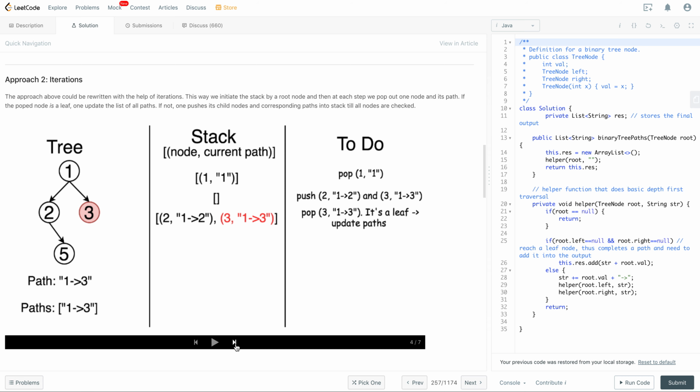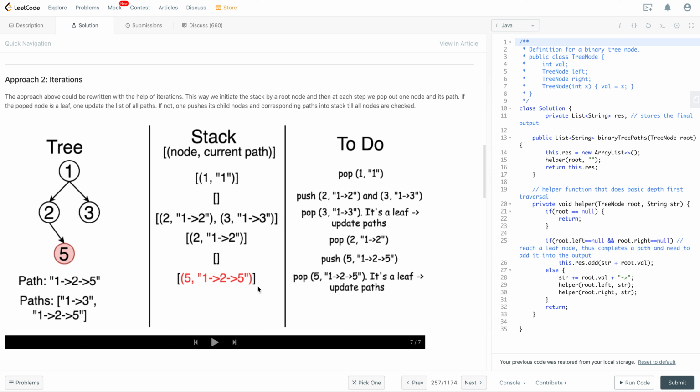Okay, in this case, let's say you pop 3 out first. Then you check, 3's left and right children are both empty, so you push 3 to the final result. Or you pop 2 out. Now you see, does 2 have left or right children? It actually has a 5, so you push 5. Now the stack has 5 and 1, 2, 5. Now you pop 5 out. You see 5 is a leaf node, so 1, 2, 5 is good. You append it to the final result.